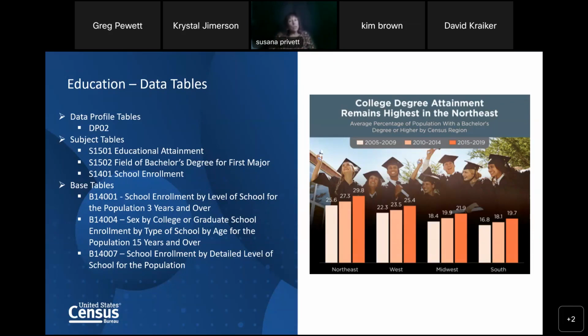Base tables, or as we call them, the B tables. These are probably the most comprehensive ACS tables. The data on these tables is available down to the block group level. And here's a couple examples. B14001, school enrollment by level of school or grade for the population 3 years and over. B14004, sex by college or graduate school enrollment, by type of school, by age for the population 15 years and over. Let's all say that 3 times. That's a definite winner in the longest name for a table award.